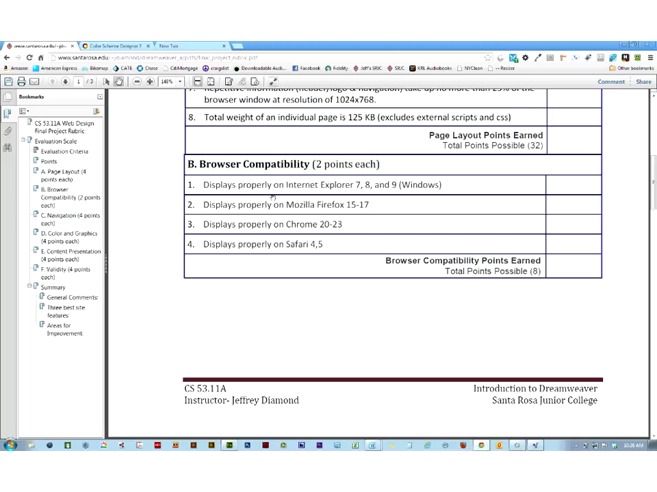In terms of displaying properly on Mozilla Firefox 15 through 17, those are the latest 3 versions, Chrome 20 through 23, and Safari 4 and 5, that's usually pretty straightforward. The only thing you want to pay attention to is when you're doing any CSS3 things like border radiuses, you have to make sure to include the browser specific line of code. So for example, border radius is border-radius, but if you want it to work on Firefox, it has to be -moz-border-radius, right? These are things that I know you know about.